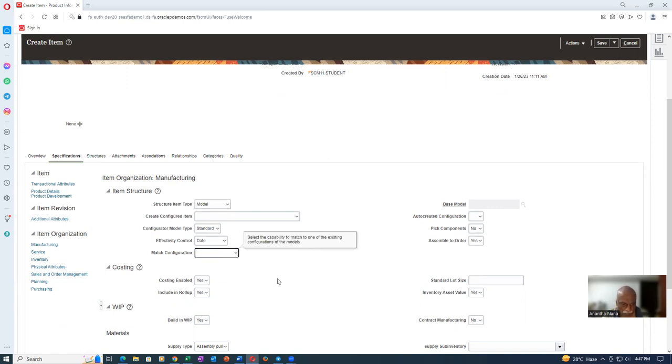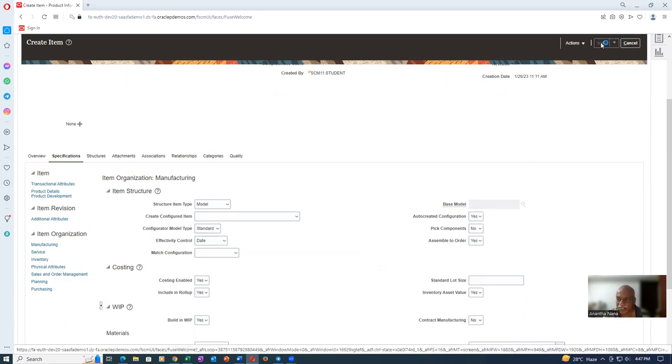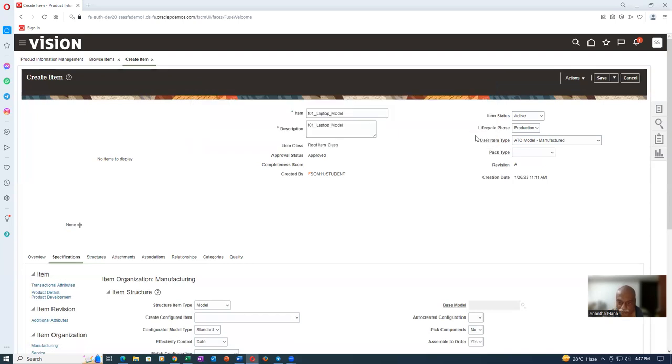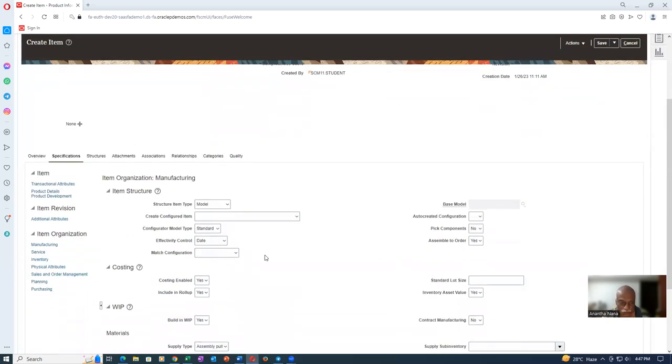Match also, I will not leave it blank. And then this, I will not make it just blank. Oh God, so many problems on this. Click on this. So again, laptop model is the following. Base model is not set, then auto-created configuration attribute cannot be defined as well. So it is saying that if base model is not set, then auto-creation is not possible. Fine, give a save now.